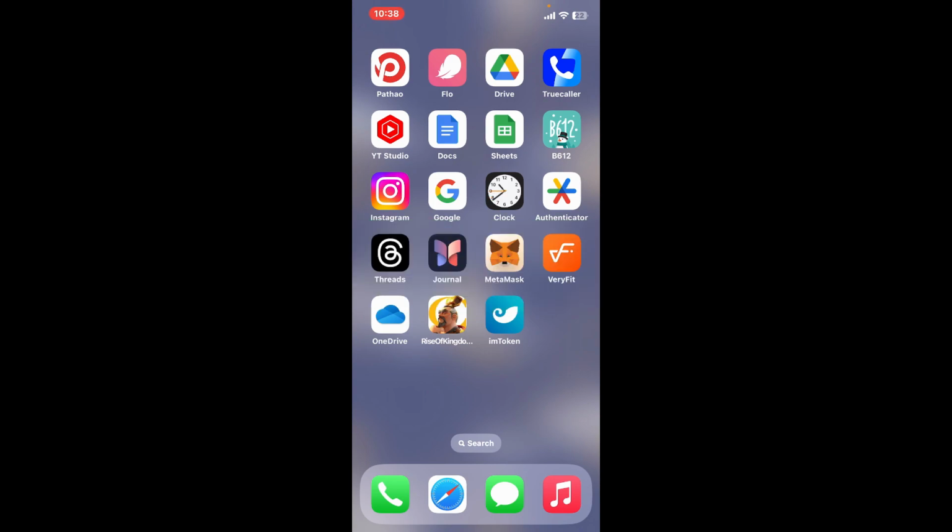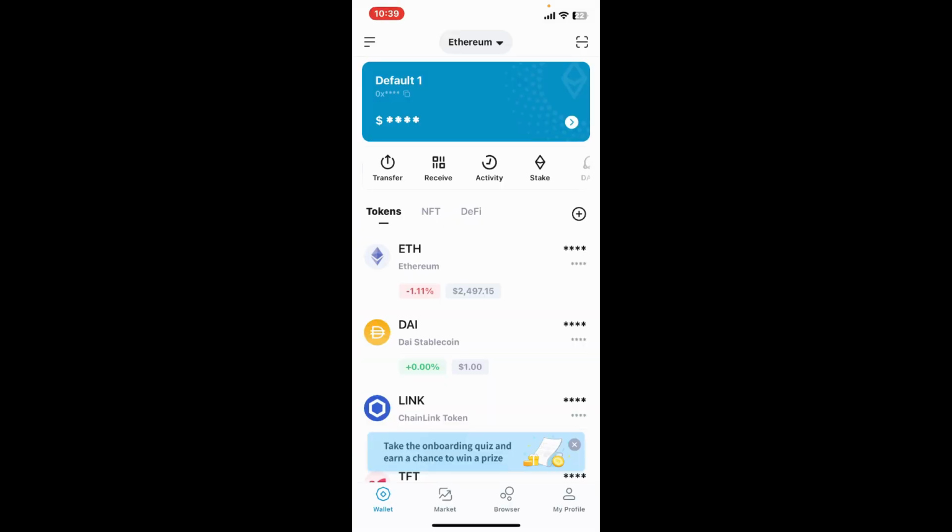imToken does not offer a direct way to delete your account. This is primarily due to security concerns, as deleting your account could lead to permanent loss of access to your cryptocurrency assets. So if you want to get rid of your account, you will need to go ahead and delete your application from your device. But before that, make sure to open your imToken app and make sure to back up your security phrases.